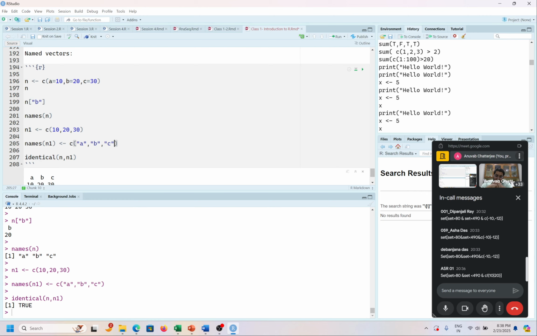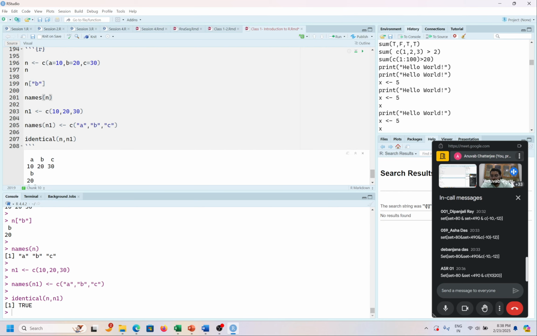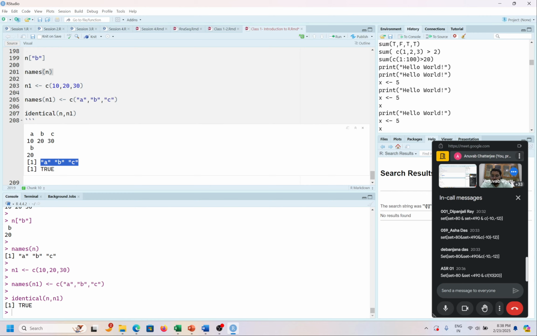স্যার আইডেন্টিক্যালের পার্টটা আরেকবার বলুন। স্যার নেমস n1 থেকে আরেকবার বলুন না। So I can name the particular elements, and names functionটার দুটো uses আছে. First use is if I use names and then a vector which I know has names, then it will output the names. So খুব ভালো, I get the names.